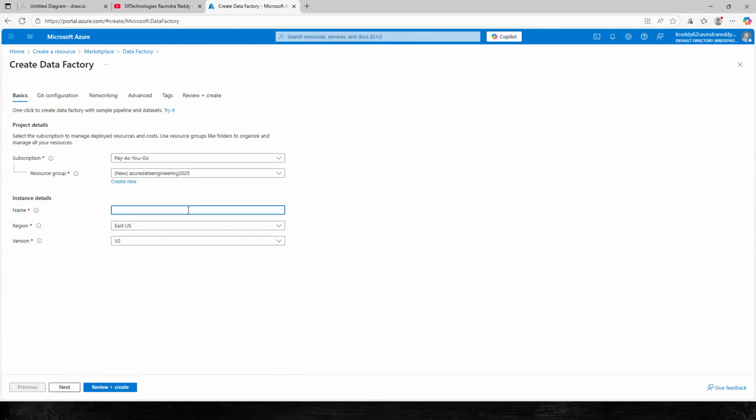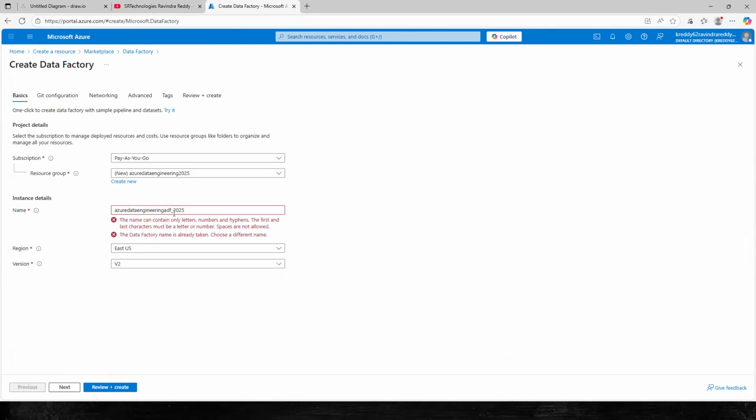Then you have to give the data factory name. First, simply give it Azure Data Engineering ADF 2025. Always remember that the important thing is that it is not only local, it is going to be across the system, across the cloud. So you have to give it a unique name. You can give it like this.